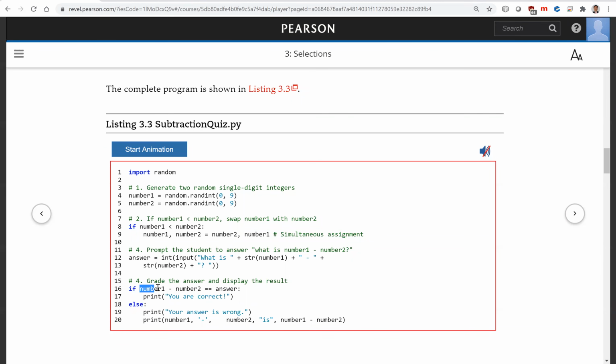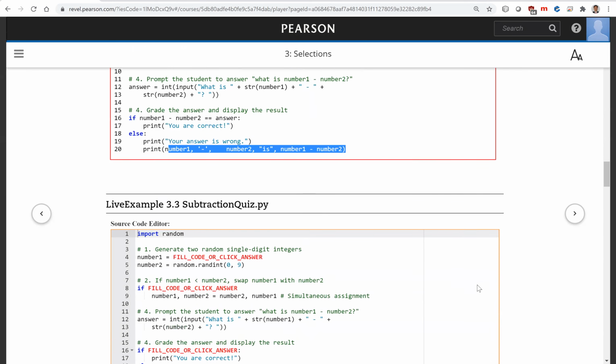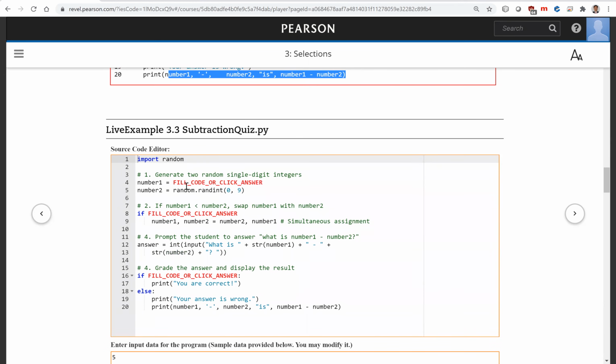Test if number 1 minus number 2 is equal to the answer. If so, print you are correct. Else print your answer is wrong and give the correct answer. So this is the program, and here is a live example.